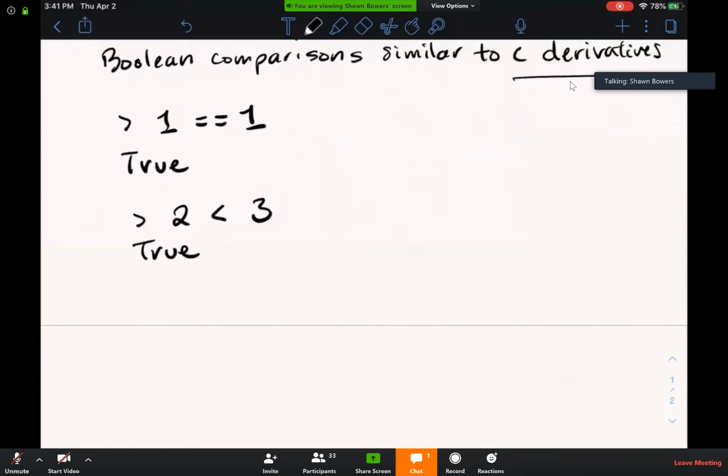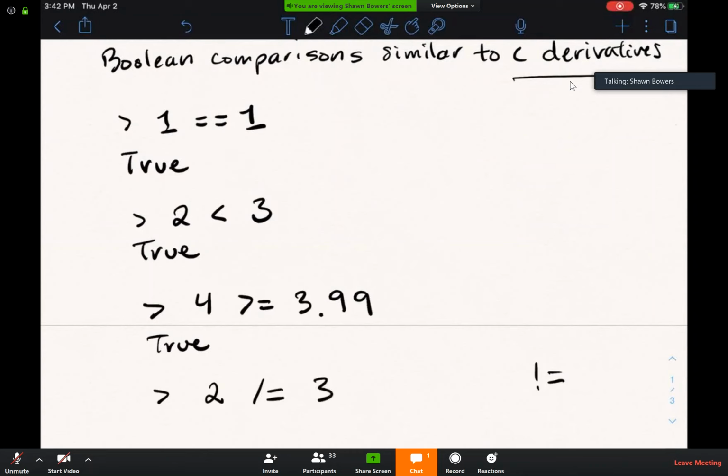The only difference in the comparators is that instead of not equals, Haskell uses slash equal. Okay, so what is this going to return? True or false? Which one? You can only pick one. True. Unless you meant true or false, because then if you meant that, you're correct.